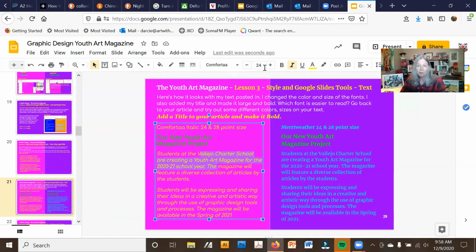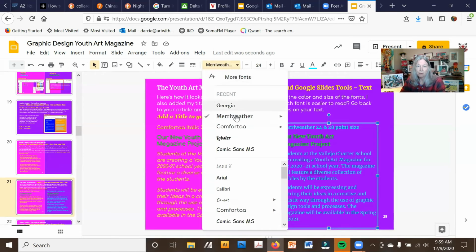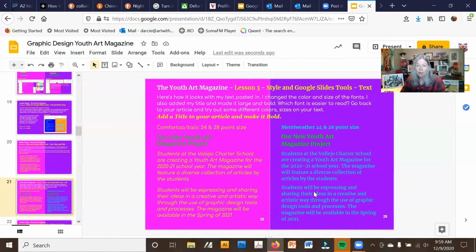I can select my text and see that it says 24, and 28 for the title, and I made the title bold. And on this side, it's Merriweather font, 24 point, 28 points for the title, and again, the title is in bold. And you can see how the fonts look a little bit different. It's a style of text. Each text has its own style, and you can find those fonts by going to the top, looking for this font tool and then clicking on this arrow that points down to get all the fonts. There's more of them if you scroll down. And you can try out whichever ones you like.